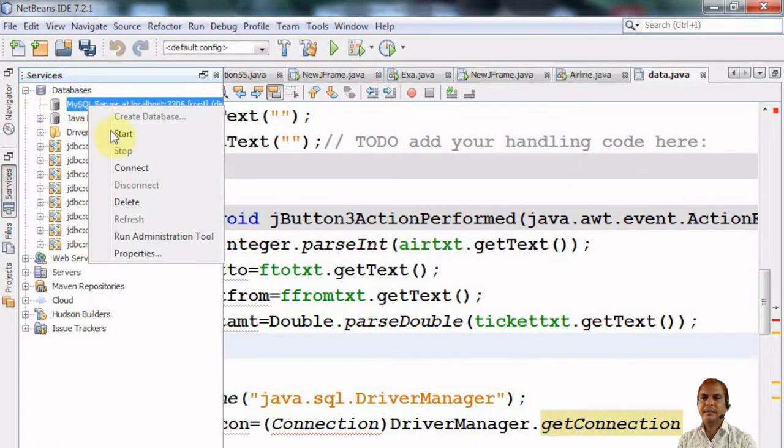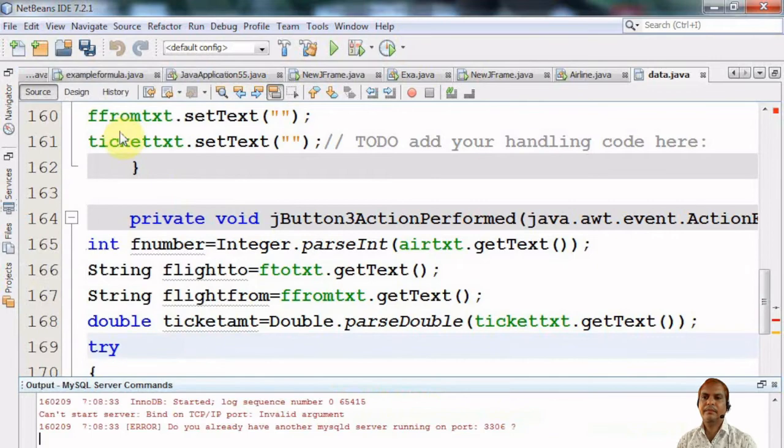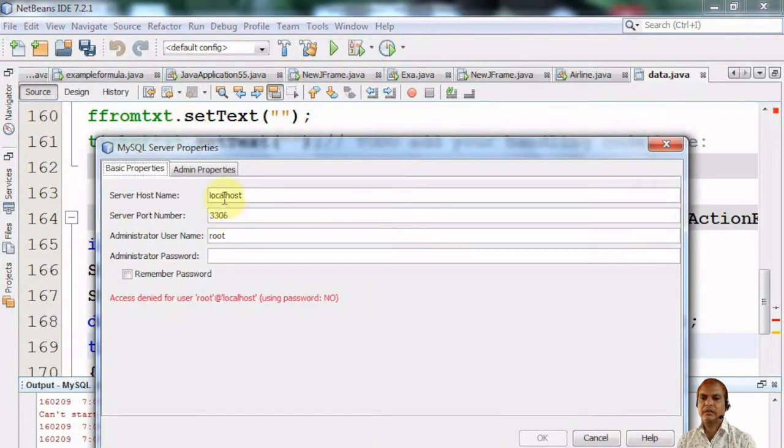Now when you expand the MySQL server, nothing will be displayed, so you must start it by right clicking. Once you start, it will ask you the localhost, port number and the name of the administrator, and the first time it will ask you the password of your MySQL. So please enter your MySQL password, whatever is there on your computer, click on remember password and click on the OK button. This password is the same password which you use with your MySQL software when you are working on your own computer.